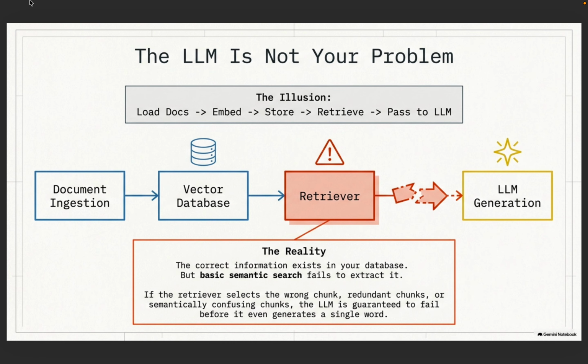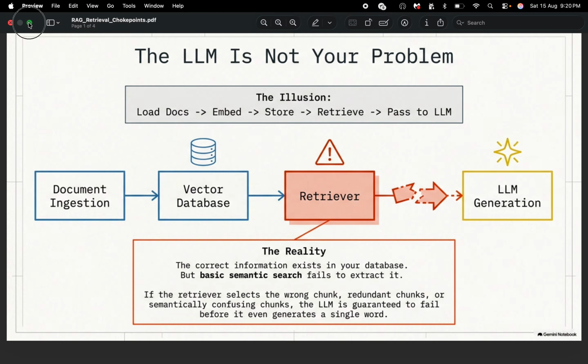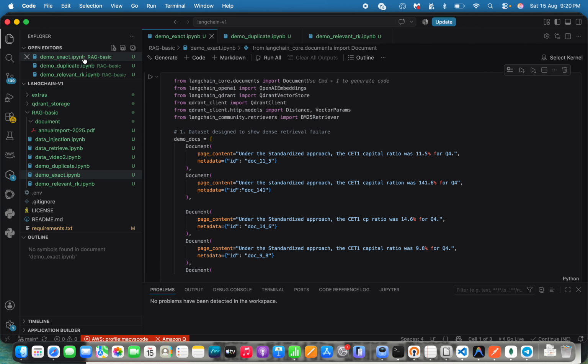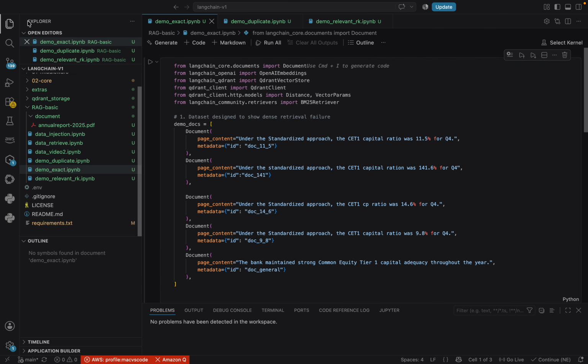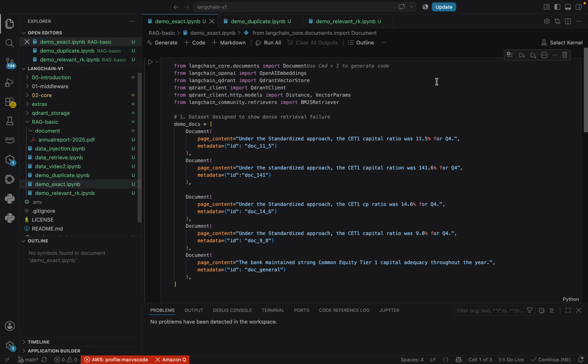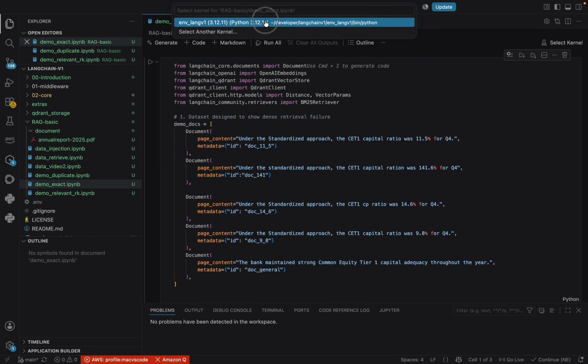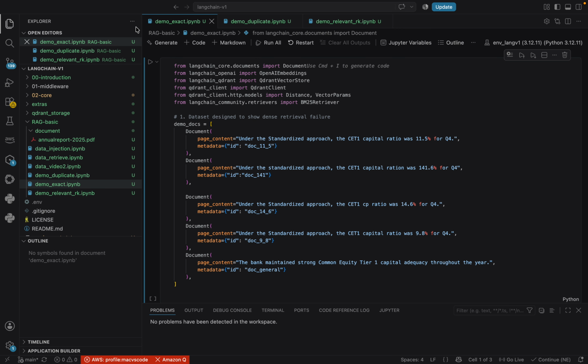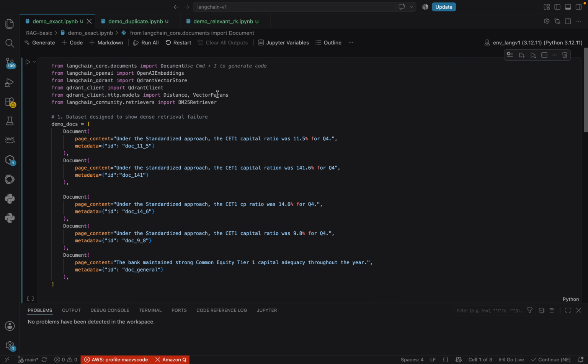Now let's see my Visual Studio Code document here. Let me zoom in a little bit. Now, this is a simple RAG application.